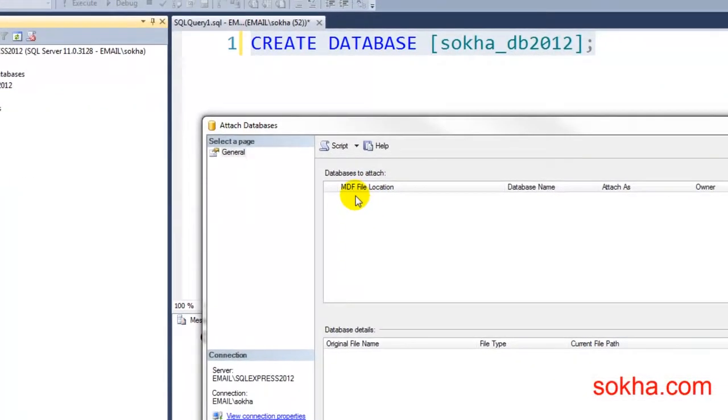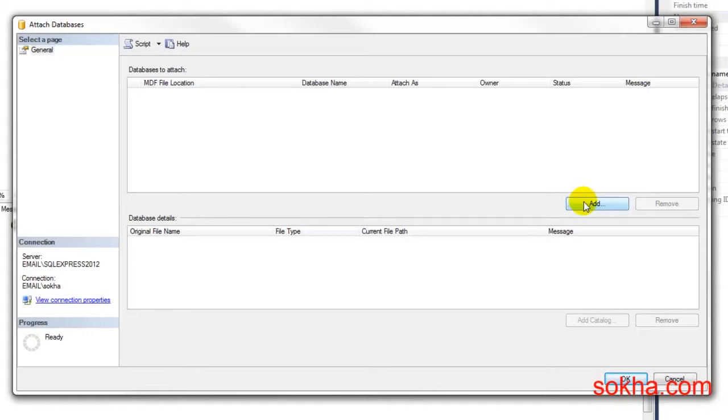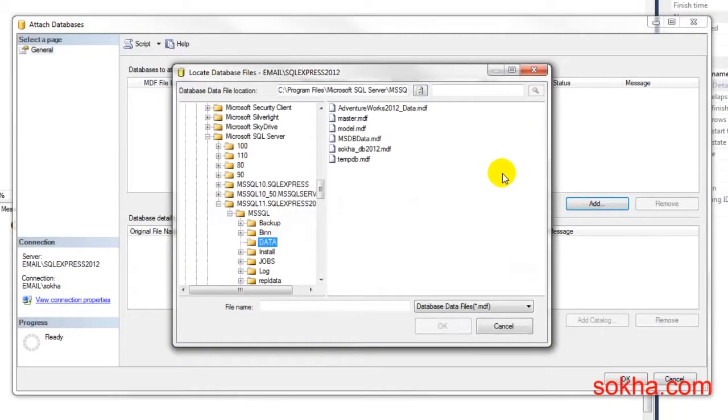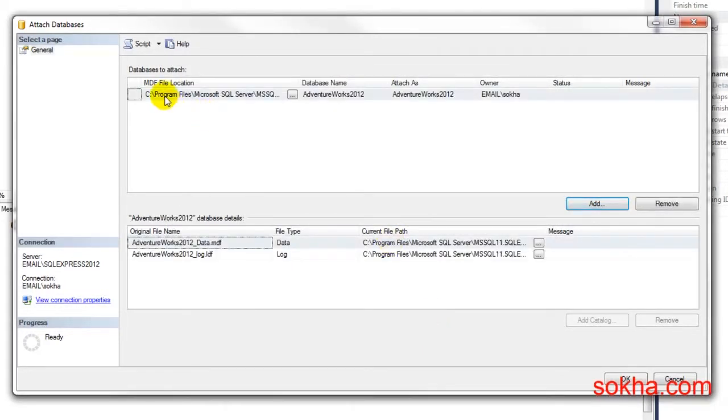And right now it's asking for the location of the database. So you want to click on Add. And here it is. This is the location of my SQL Express 2012. And as you can see, the AdventureWorks 2012 database is this one. So click on it once to highlight it, and then click on OK. So it loaded the AdventureWorks 2012 database, and it gives you some more information down here, the location of the file, and everything looks good. Click on OK.